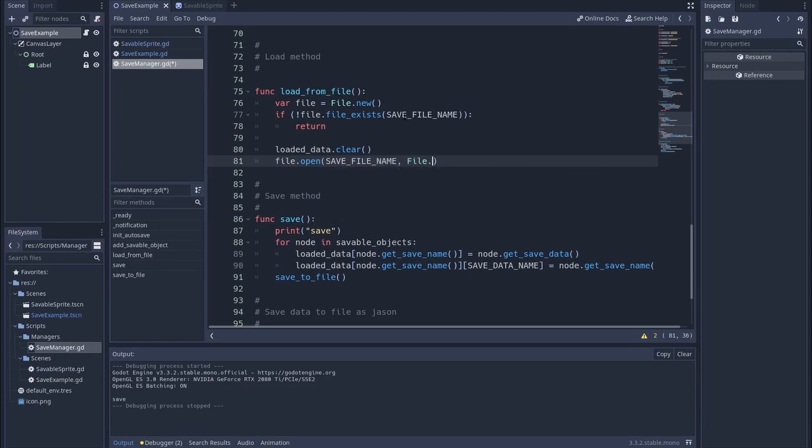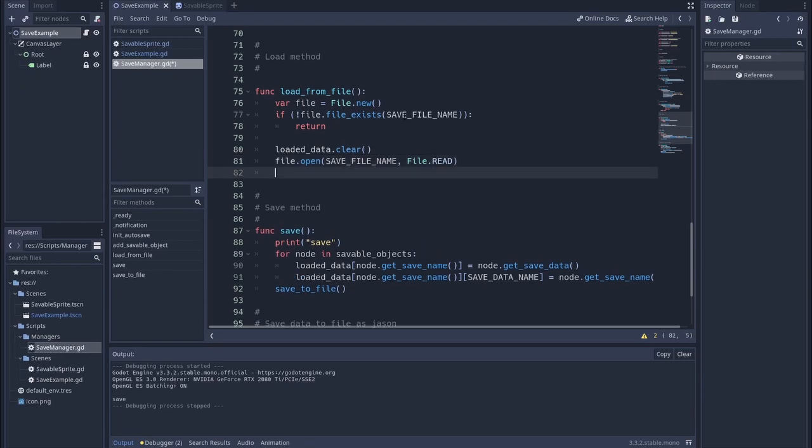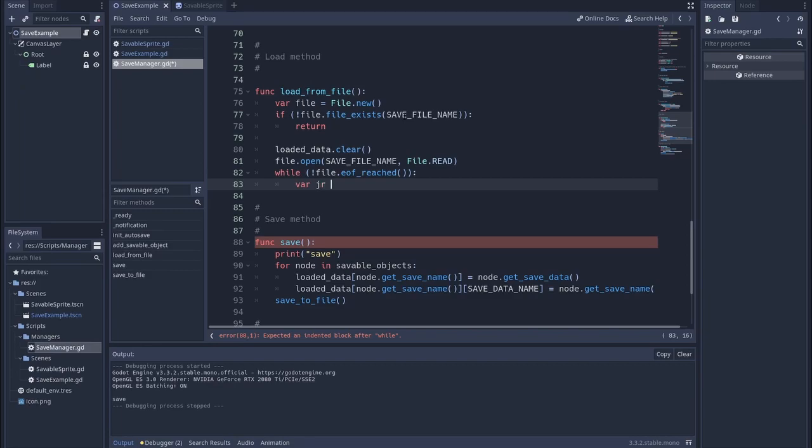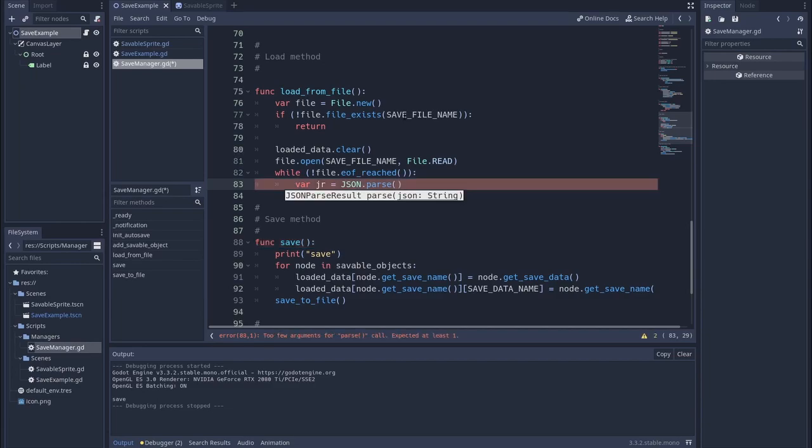As for reading, while we are not at the end of the file, we will keep reading data. Right, so what do we do? We will simply parse it. So to do that, JSON parse to parse a string to JSON, and then to get the next line from the file, you just call getLine.